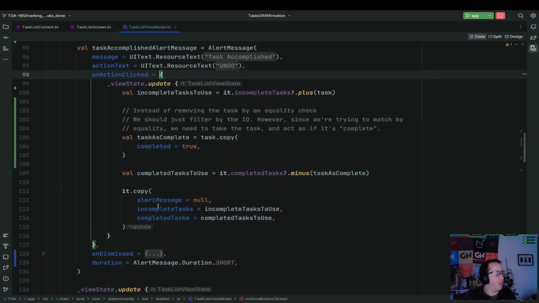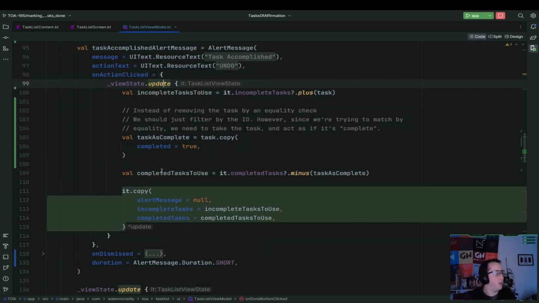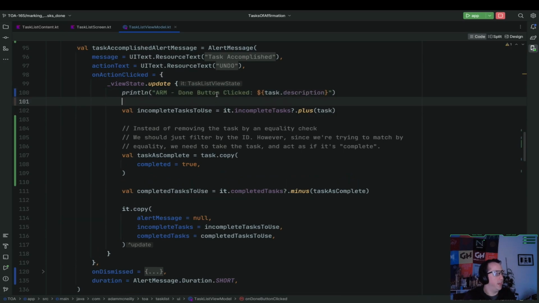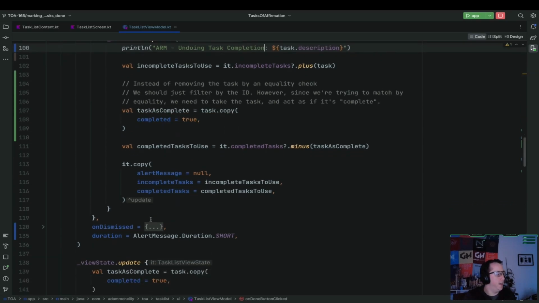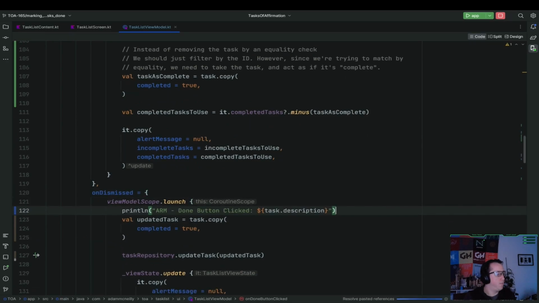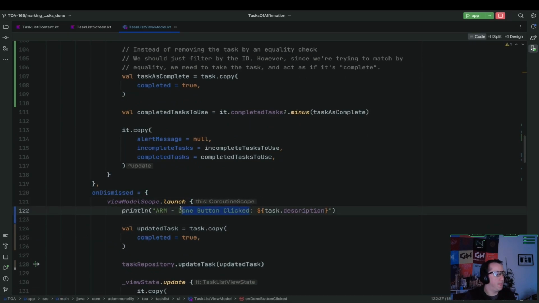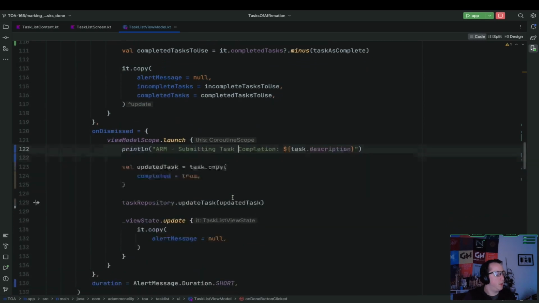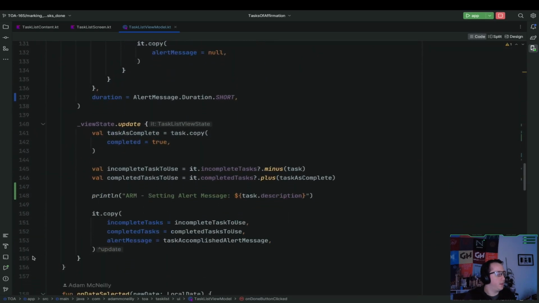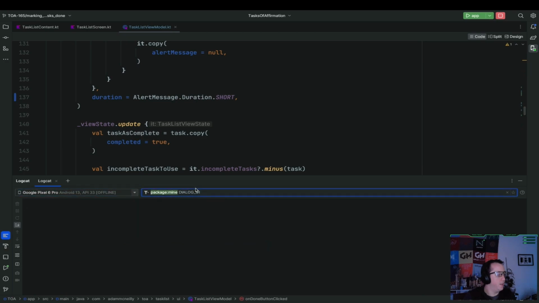And then on action clicked, we're going to put a note here that says "undoing task completion". And then on dismissed, we're going to say "submitting task completion". So those are the logs that we want. So what we're going to do is go into our logcat and filter for that tag. And I'm going to run this.